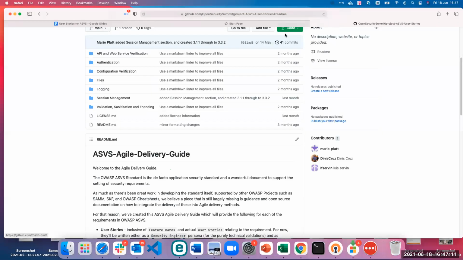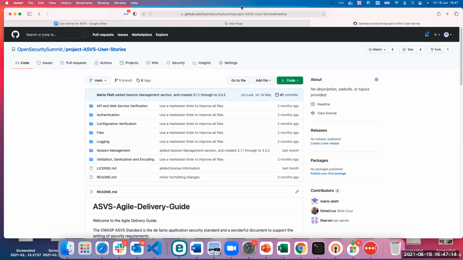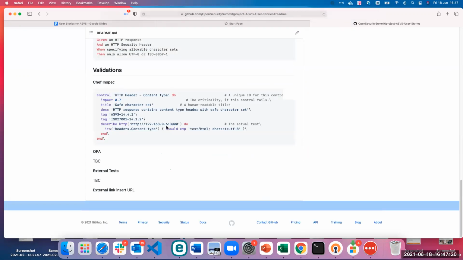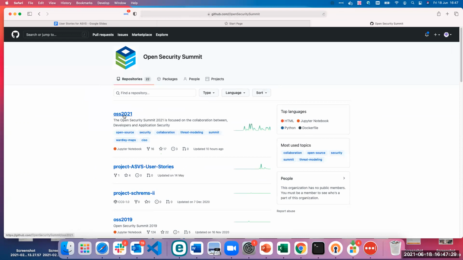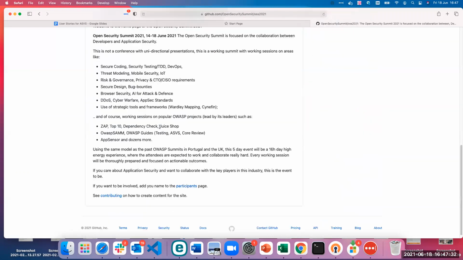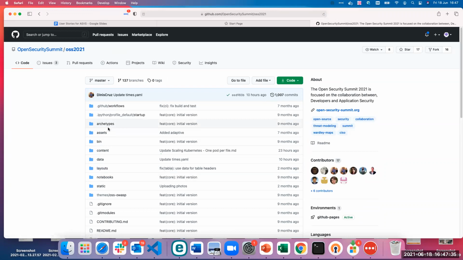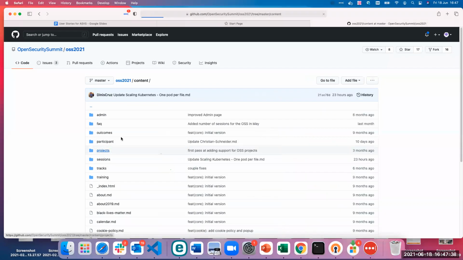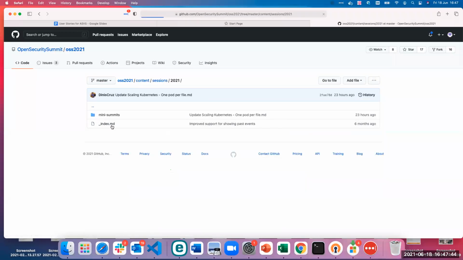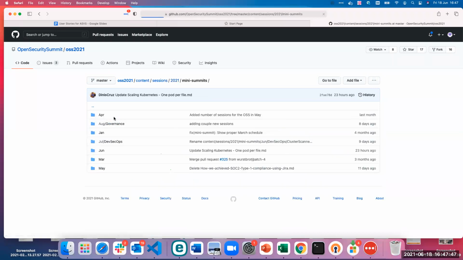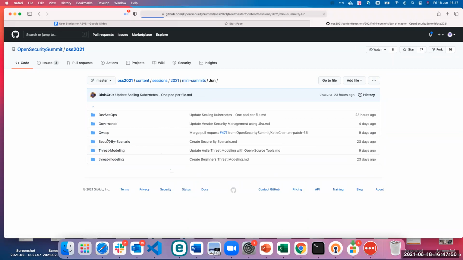So you can go from there if you want to click on Open Security Summit, or you can go from the repo. Just go up, not that one. Go to the Open Security Summit organization, and then I just want to show you the website. So you go to that one, OSS 21, and then into content. There you go. Then you go to sessions, and you're going to find your one, like 2021. Let's find this one. Mini summits. If you go to June, I think you are on DevSecOps, or governance. It might be governance.